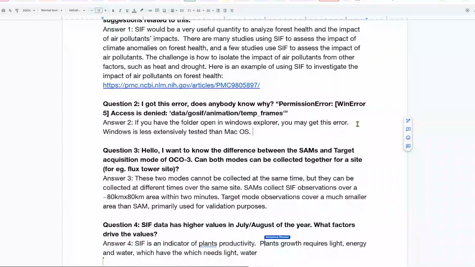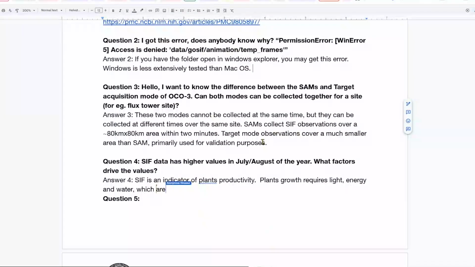The next question, number 3, I want to know the difference between the SAMs and target acquisition modes of OCO3. Can both modes be collected together for a site, for example, a flux tower site? Yes, so these two modes cannot be collected at the same time, but they can be collected at different times, but over the same site. So basically, you can collect like today using SAM, but not today use target.